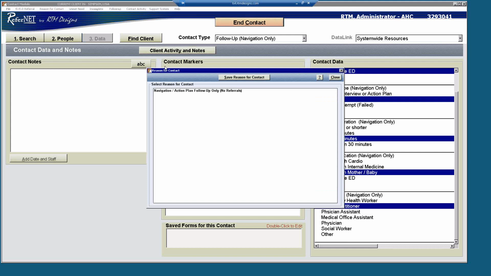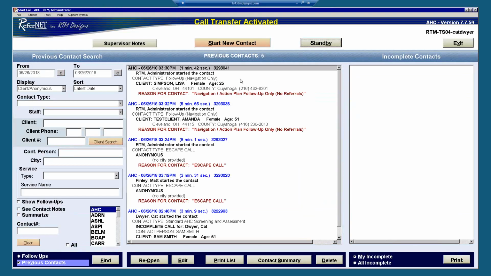So this is the screen that Matt was talking about. If we don't make any referrals, if we don't save any unmet needs, you'll get this question about what was the reason for the contact. So there's only one choice, but that's why we see it if you're not making referrals or saving any unmet needs. So you would just highlight the navigation action plan only and save it, and then it allows you to end the contact.